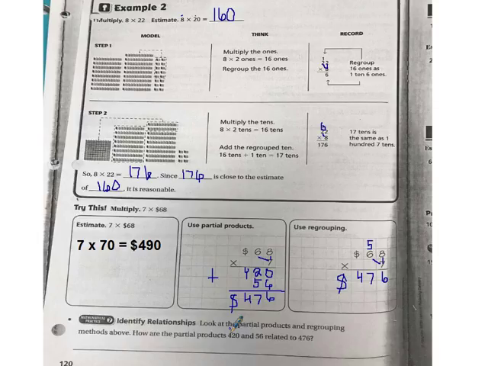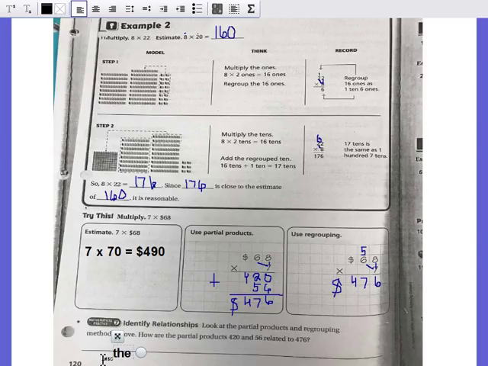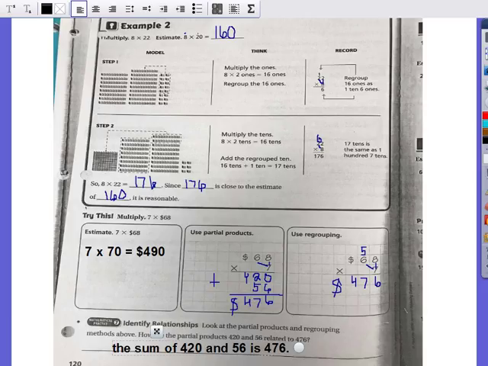Okay, so this one down here. Look at the partial products and regrouping methods above. How are the partial products 420 and 56 related to 476? So if you come down here, you can write the sum of, so adding, 420 and 56 is 476. Okay, next page.